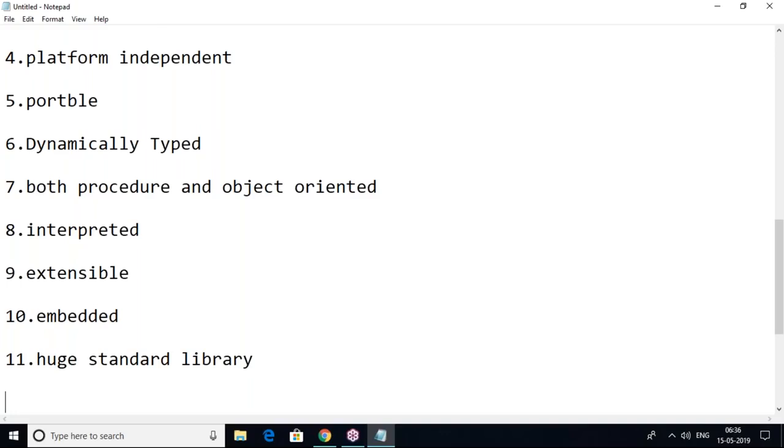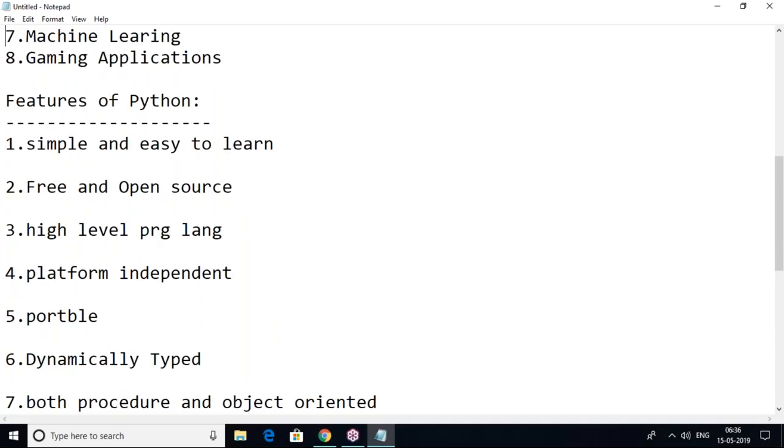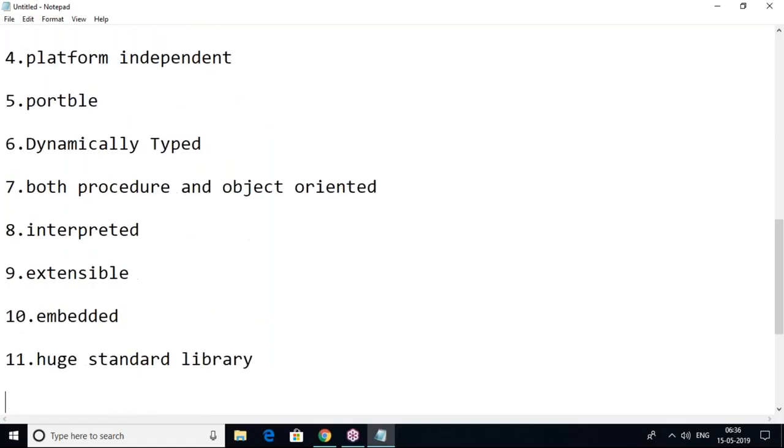So these are the most important features of Python: simple and easy to learn, free and open source, high level programming language, platform independent, portable nature, dynamically typed, procedure oriented, object oriented, interpreted, extensible, embedded, huge standard library.